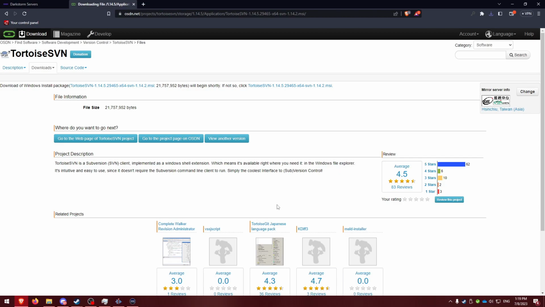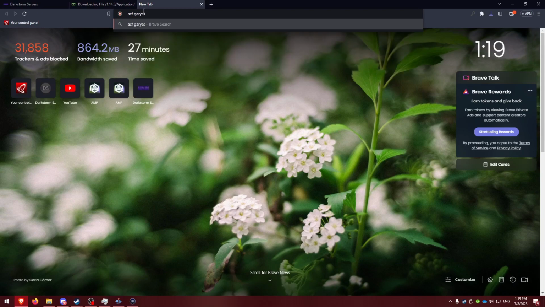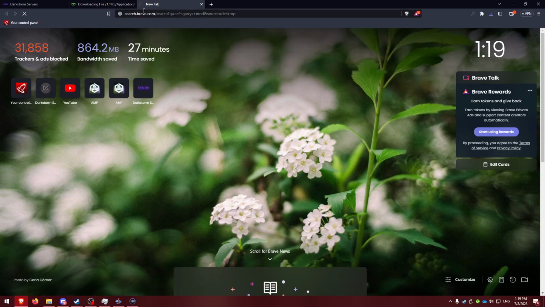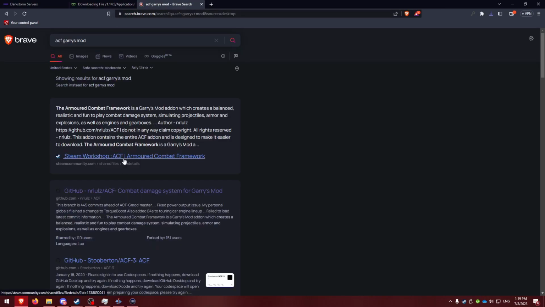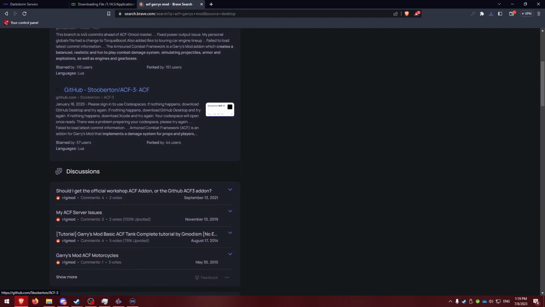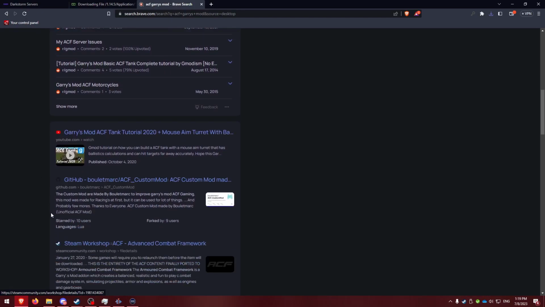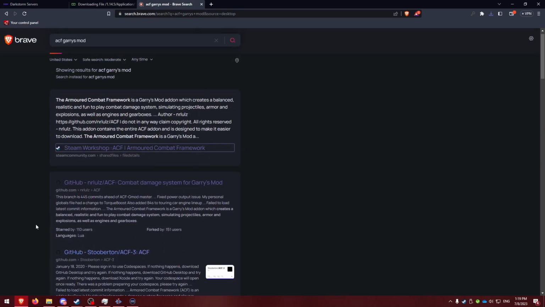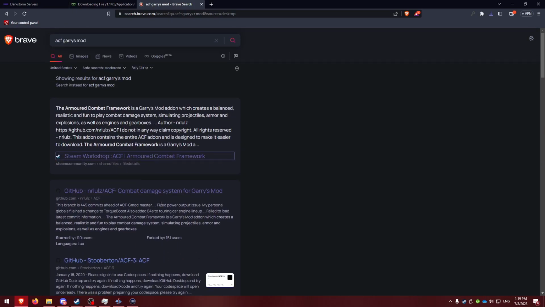So once you have that installed, you're also going to want to get the files for ACF. If you were to just type in ACF Garrys Mod, you're going to get a million different results, including the fake workshop links, which we don't even want to start on. So there's actually different copies of ACF out there. There's ACF, ACF Custom Mod, there are even older versions of ACF that don't even have support anymore.